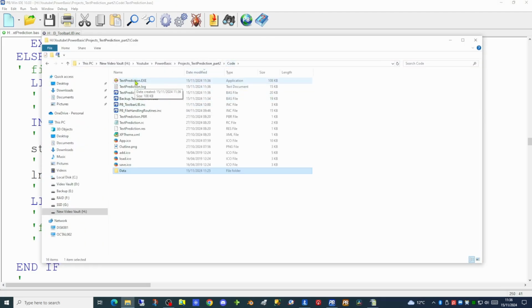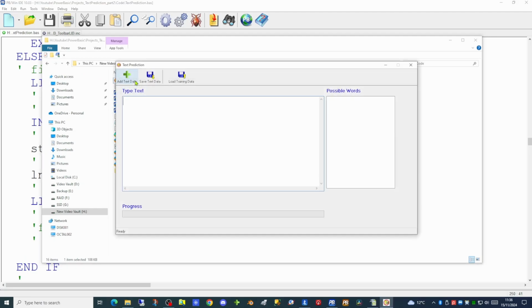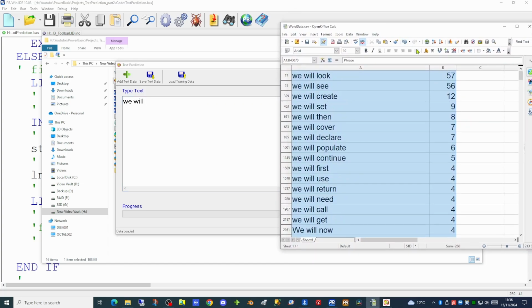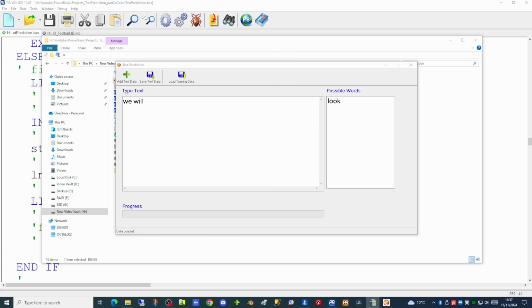So if we run the application now, we'll load our training data, and the data is loaded. And to test this out, we will type in the words "we will" and a space. And as soon as we hit the space bar, we get the word "look" coming out. Now this just so happens to be the highest one on the list. In this case, that's because it's the first one in the file of all the ones we can actually see. So we've proved the logic to search our array is actually working.